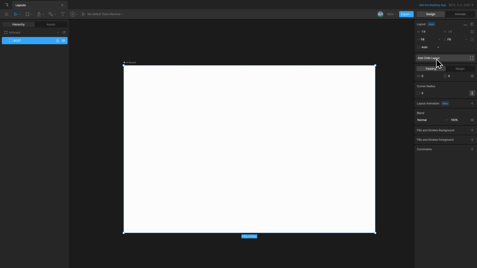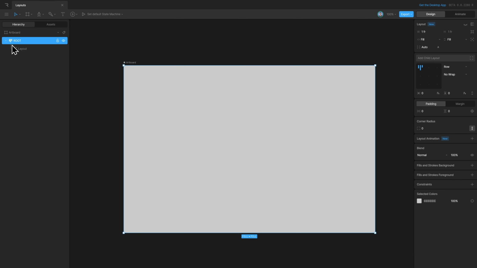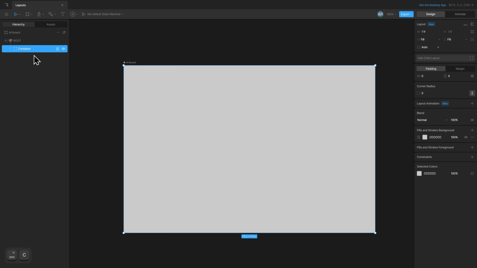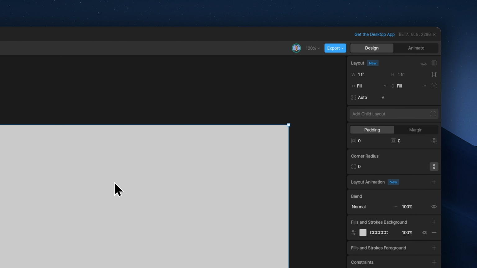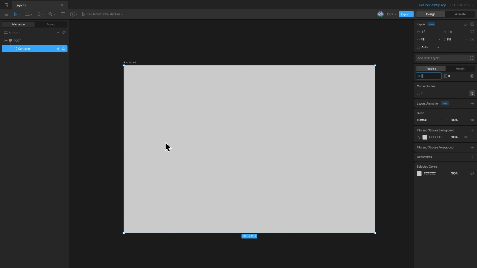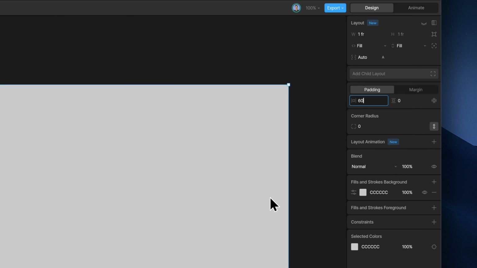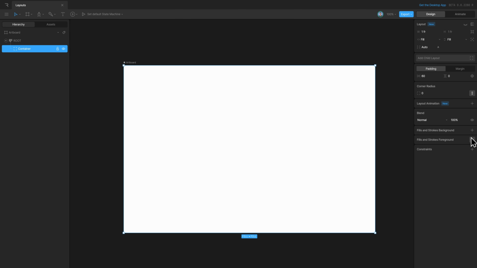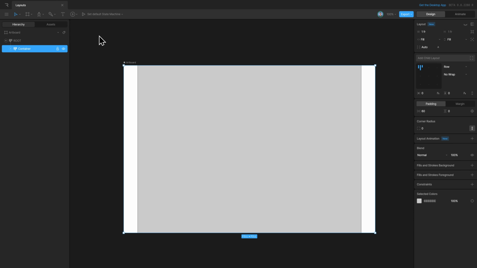I'll add another child inside the same, which will contain those two elements, that is the animation on the left and the scrolling contents on the right. So let's name this as container. Now for our container, we want it to fill the width, but for the height, we want it to hug the height of the contents inside. Right now, we won't have that option because we don't have any child inside it, so we'll get back to this. And for the padding, we'll add some on the left and the right, let's say by 60 pixels, and remove the default fill.